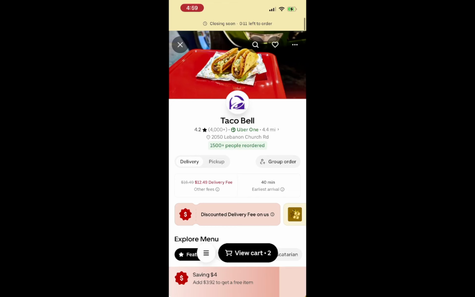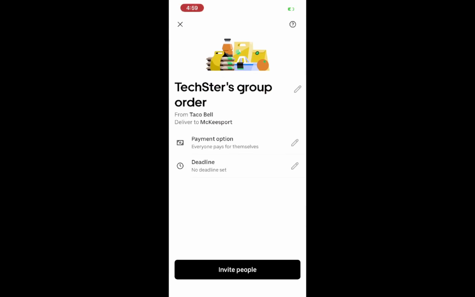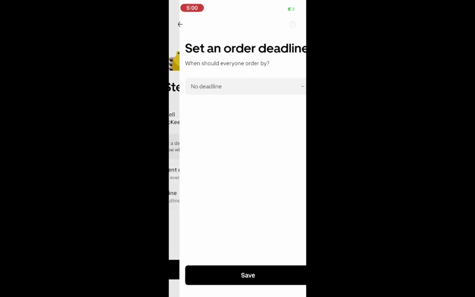Once you have selected a restaurant, tap on Group Order or Start Group Order. This button is usually prominently displayed on the restaurant's page. By tapping this, you initiate the group order process. This feature is great because it allows multiple people to participate in the same order, which makes dining together more enjoyable and seamless.